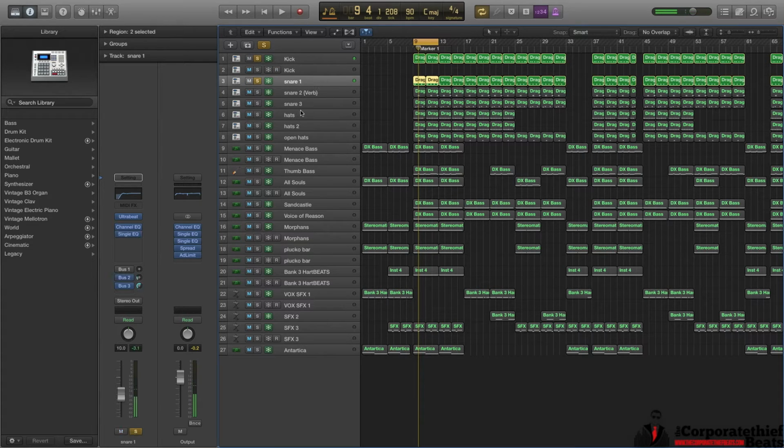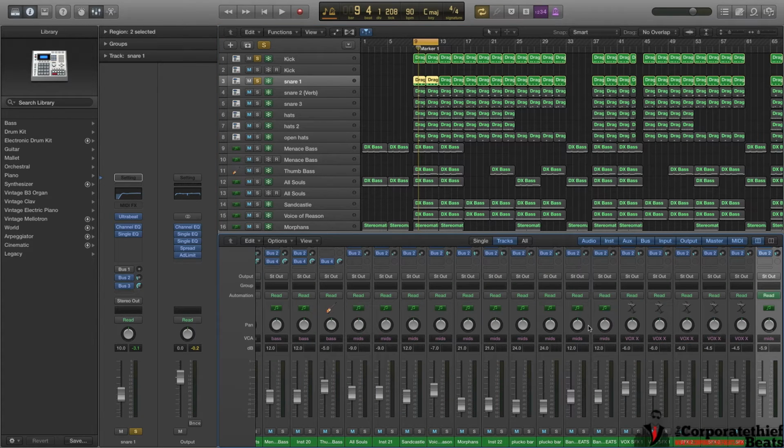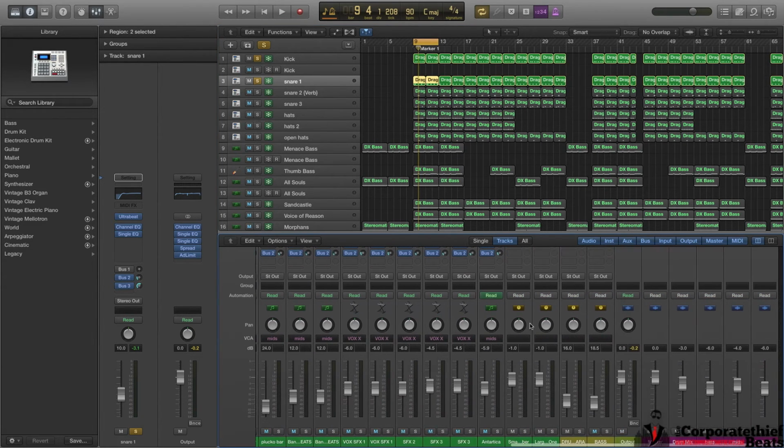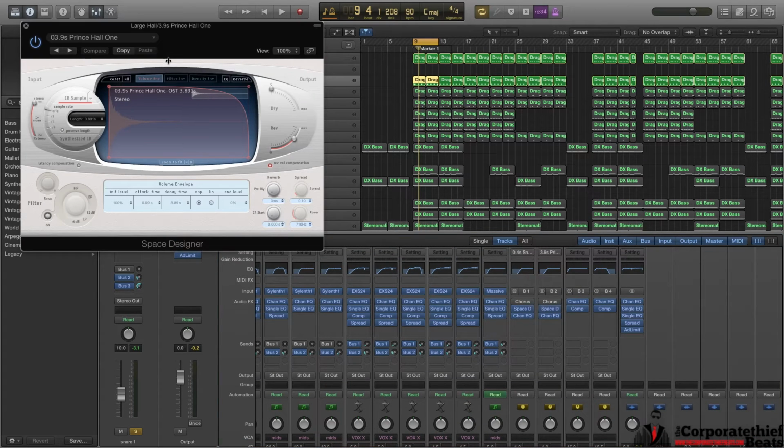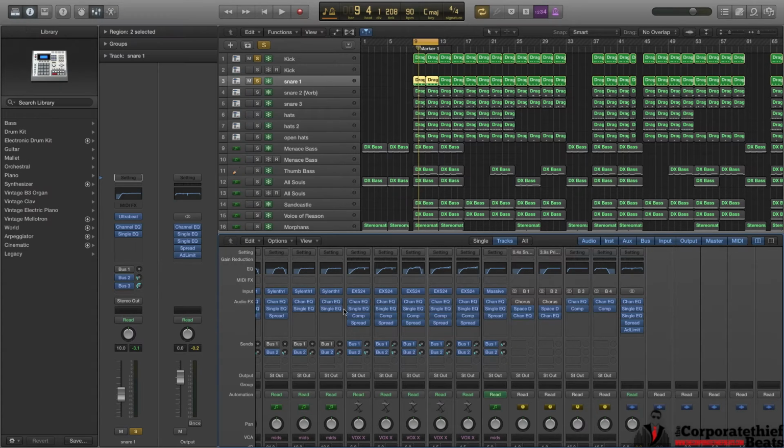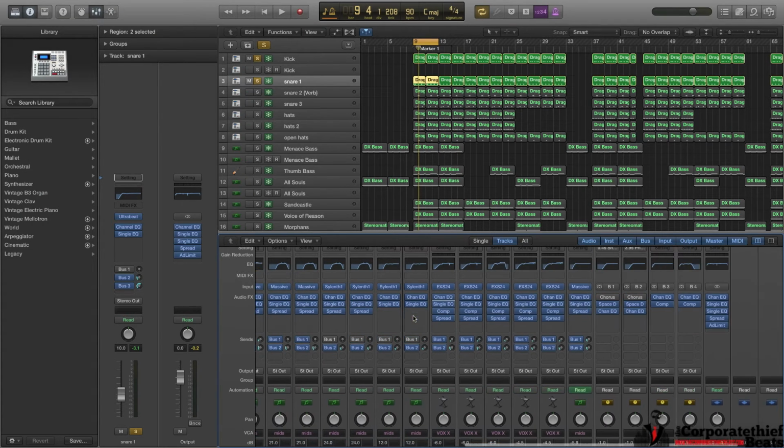And there's a bit of reverb on that snare. You can see that I busted out. It's on bus 2, and my reverb is here. It's in Space Designer. It's on bus 2, and it's in Prince Hall 1. And I just get that kind of quick reverb.